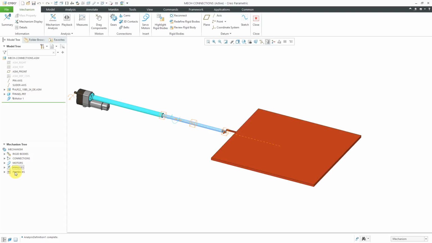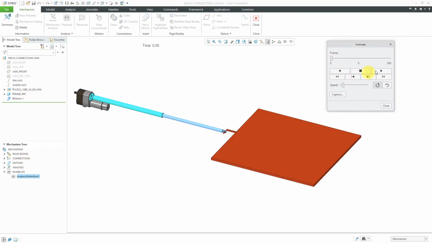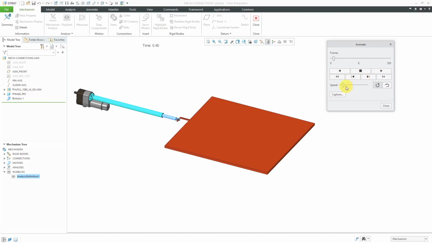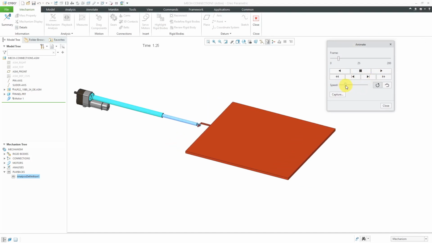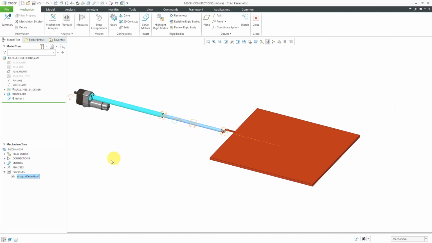Let's click OK out of here. If you want to see that again, you can go to the playbacks, expand it in the mechanism tree, and then left click on the name of the analysis, hit the play button, and then we have the animate dialog box. You can hit the play button. Here you can see it's a little slow, and you can crank up the speed if you want. But again, we're getting that oscillating motion by using the cosine function. Let's close out of here.